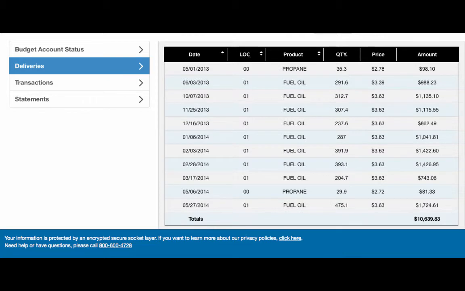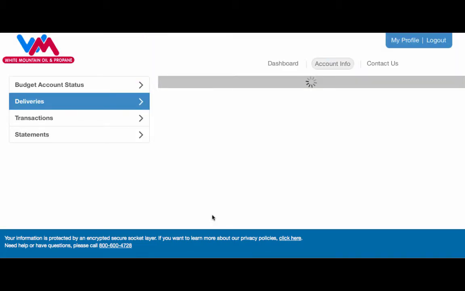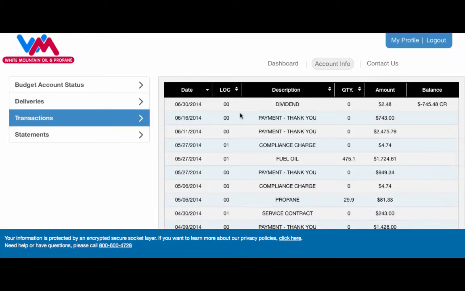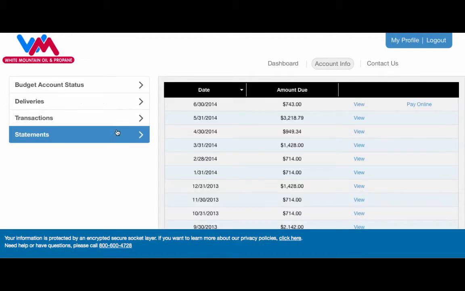So again, a quick snapshot of my deliveries within this account. And I can sort by date. I can sort by location. I can sort by product. And I can see all the information associated with that particular delivery. I can see my total. I can go under transactions, or I can click next, and it's going to drop down in order. Again, I can sort by the criteria I just mentioned. I can see my current balance. If I go into statements, it's going to bring me right back out to that statement page.